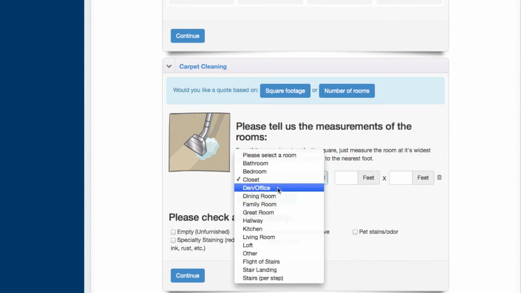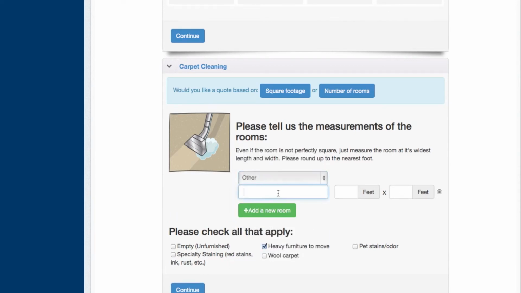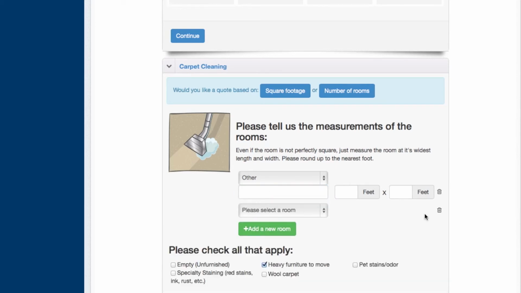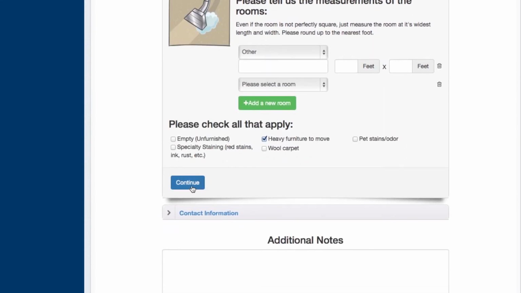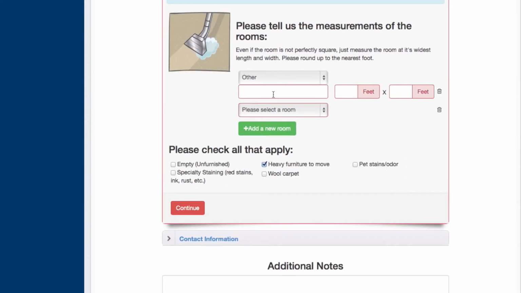If you want to choose other, then you would be asked to name the room something. So you might say like an indoor patio or something like that. It doesn't really matter because the square feet is going to override it. And they can add a few rooms, but they can't submit the bid until they've entered the information that's necessary.